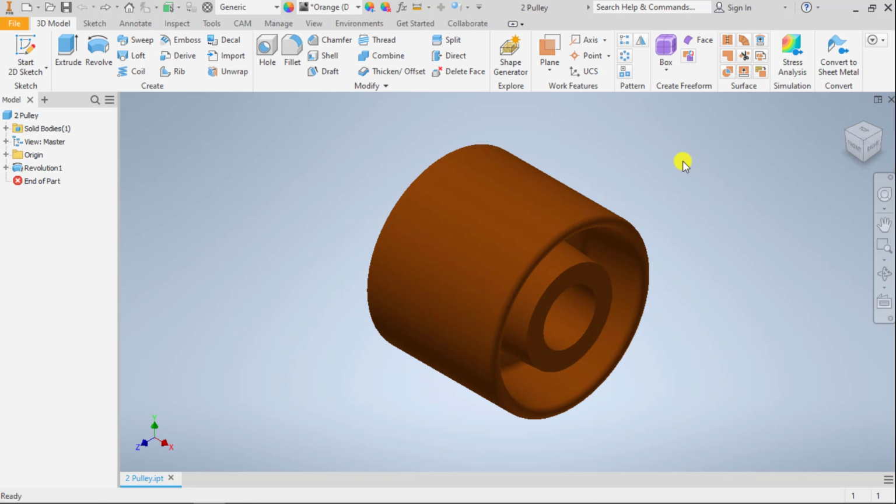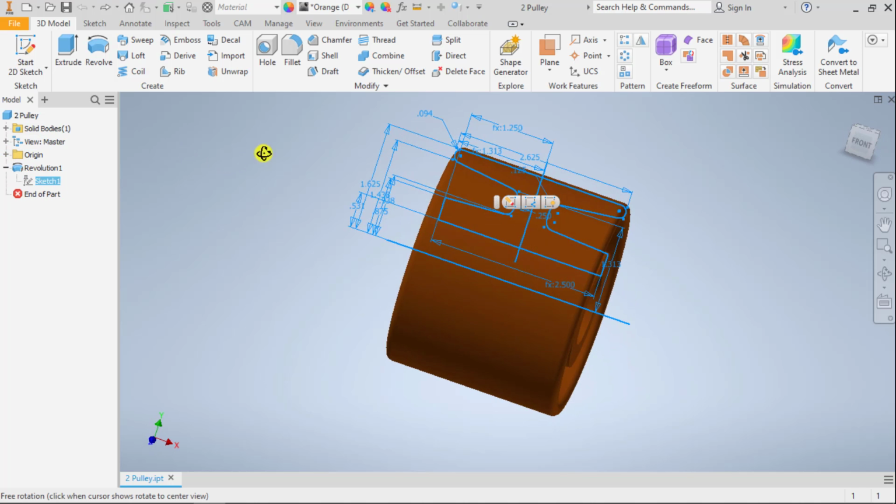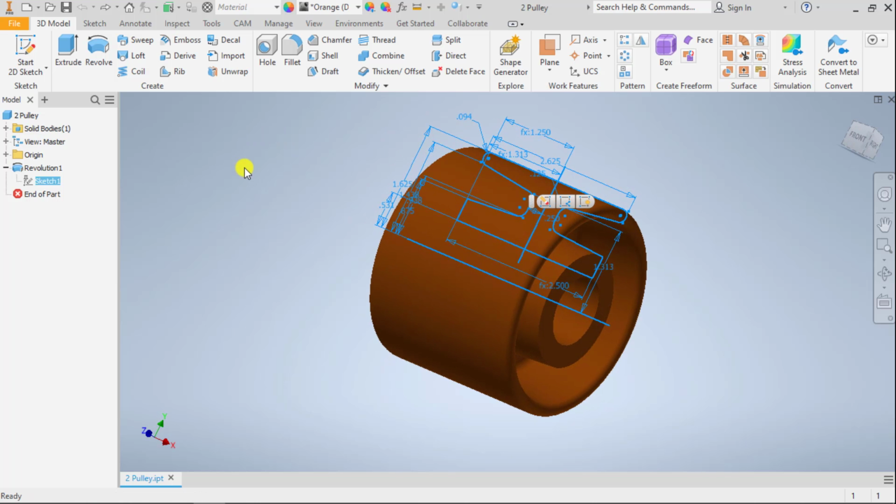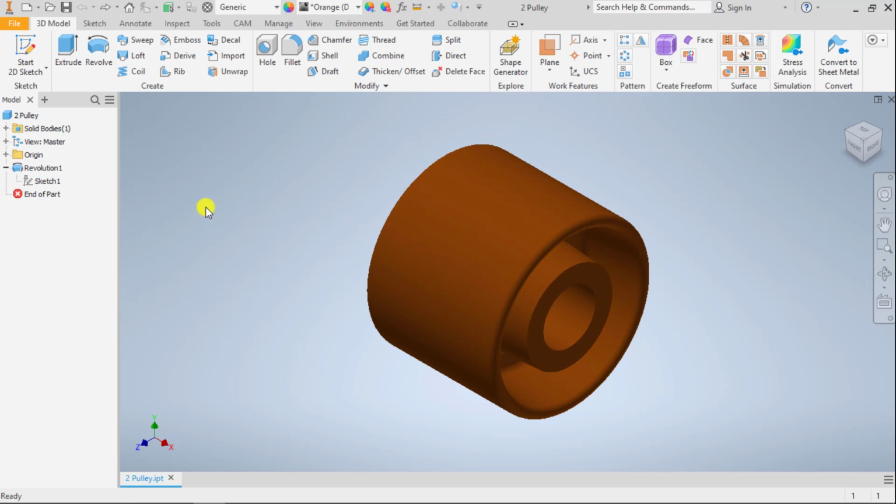Welcome back. In this tutorial we're going to cover section views. So here I've got a part that is a revolution. It's a pulley. So we have some interior features that we want to show. And the way to do that is with a section view.